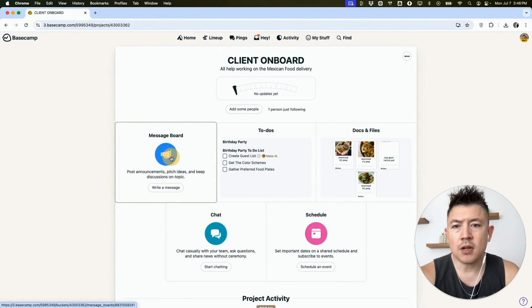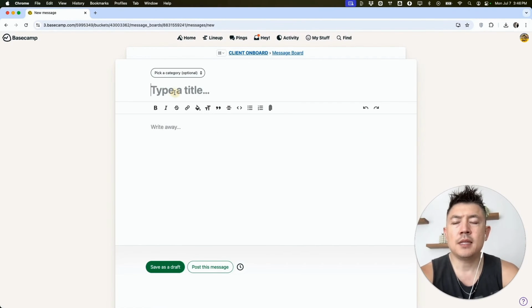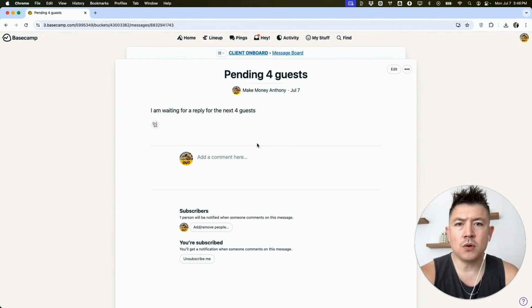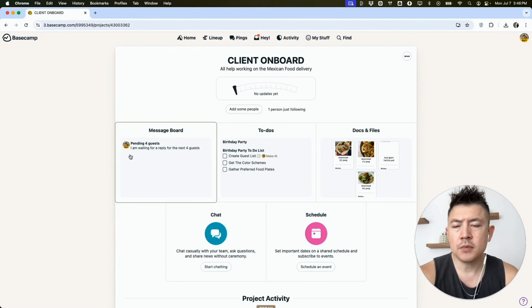Now, again, if you want to leave a note or a comment on the entire project, you can go back here and click on Message Board, add a new message, and add a title to the message: pending for guests. I am waiting for a reply for the next 4 guests. And then save as draft or post this message. I'm going to go ahead and just post it. Okay, so now we have a note on our complete project right here. You can see it right here.